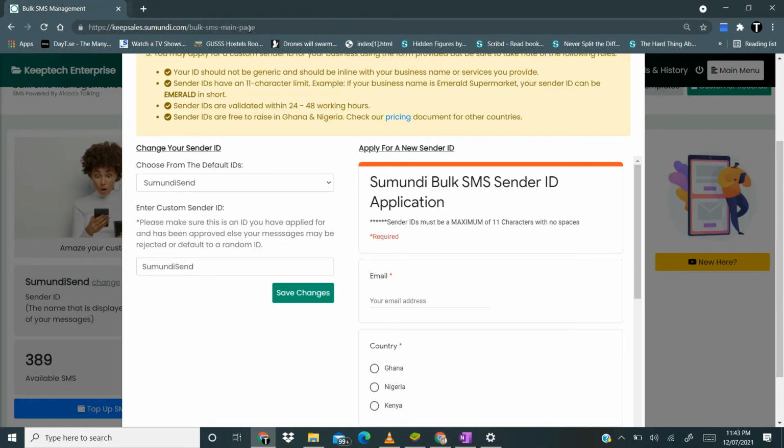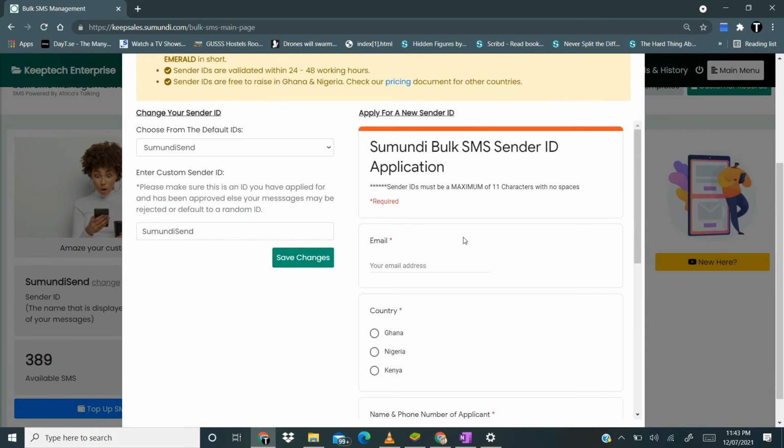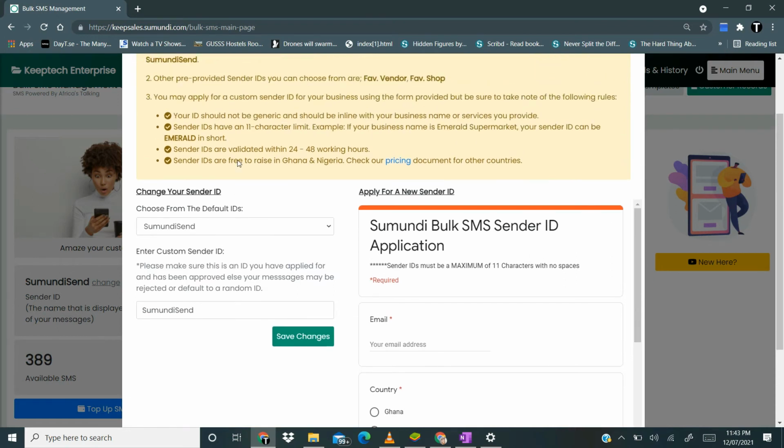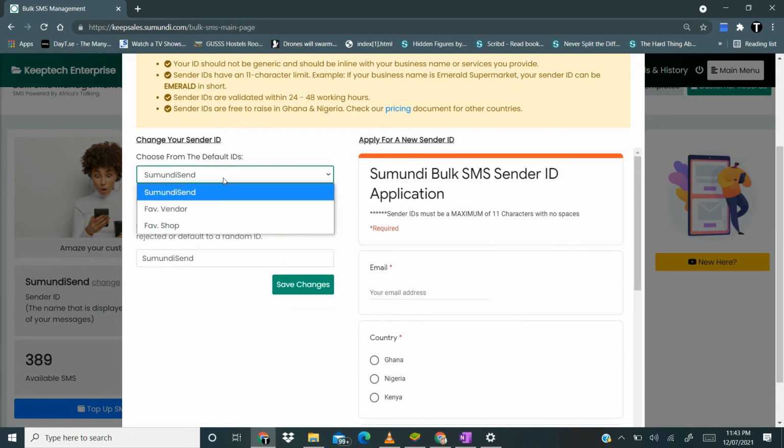You can check that out over here, so I can close the tab. Now let's move on to the application. This is where you do the application. I mentioned earlier that there are some sender IDs which are available. This is where you are able to choose from the default IDs that we have. When you've not created your own custom sender ID, this is where you choose. But once you've created it, this is where you enter.